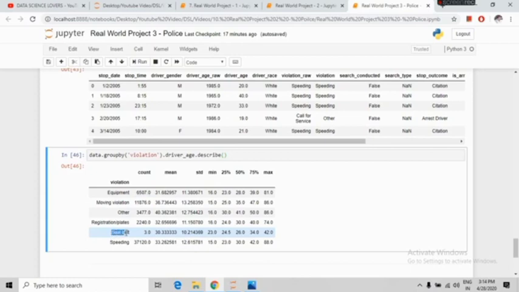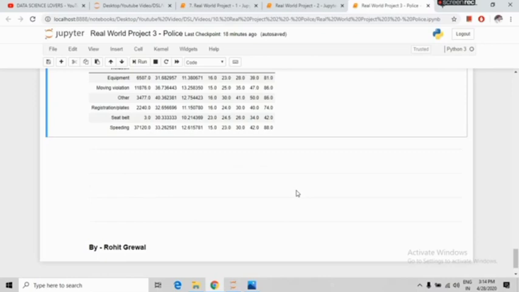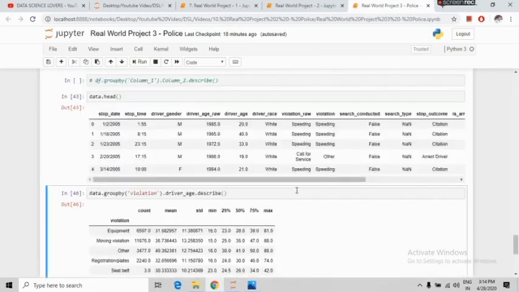If I see for seat belt, then it is showing that only 3 persons were stopped for seat belt, and the mean of their age is 30, while the maximum age was 42 and the minimum age was 23. And these are the percentiles: 25, 50, 75, where 50% means median, and this is the standard deviation of the age. So friends, that's how you can use the simple commands of pandas to do the analysis on big data.